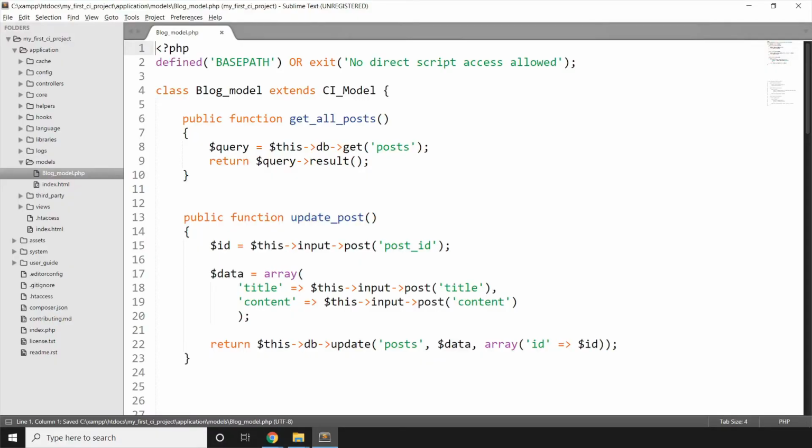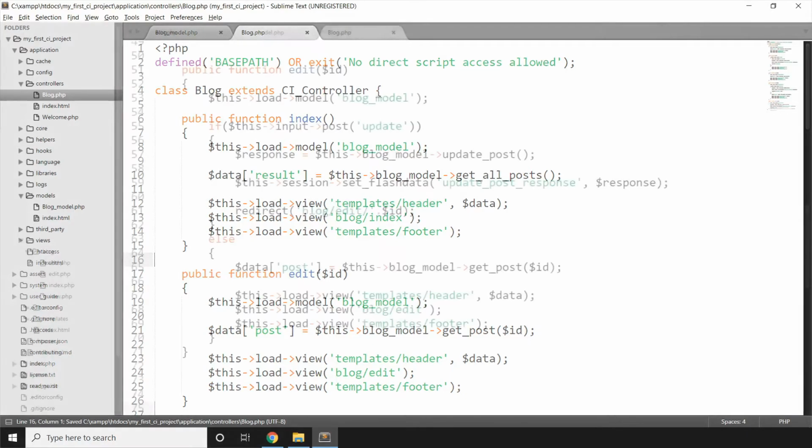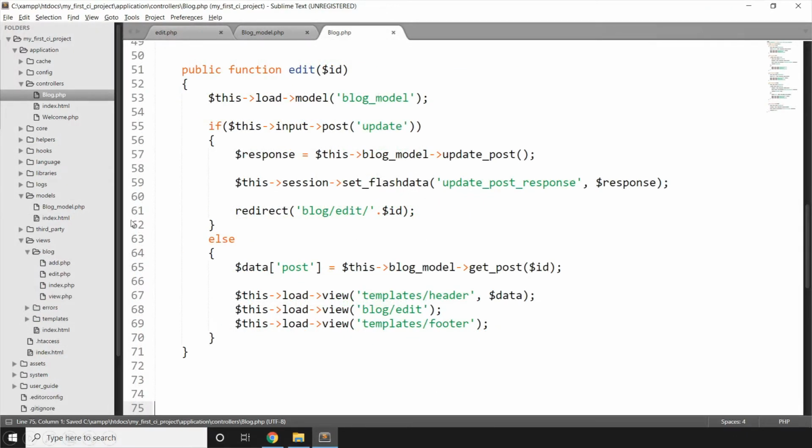Okay, now since we already know the other ways of creating an update query, let's go back to our controller and update our edit method. Now, the first thing we're going to do is check if the update button or the form was submitted. If it hasn't been submitted yet, then we're just going to display the form. Okay? But if the form was submitted, then we're going to update the post. So what we did here is we call the method update post.